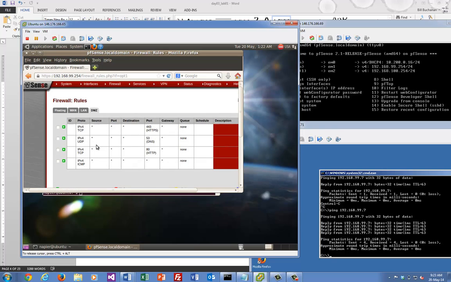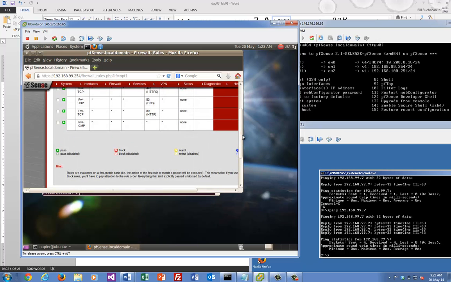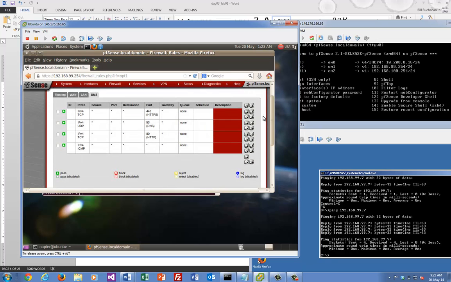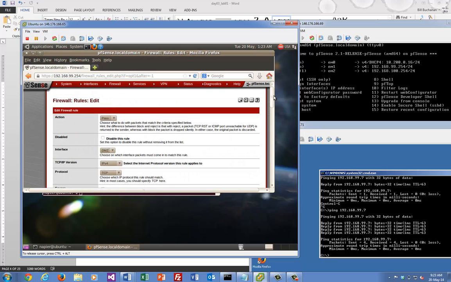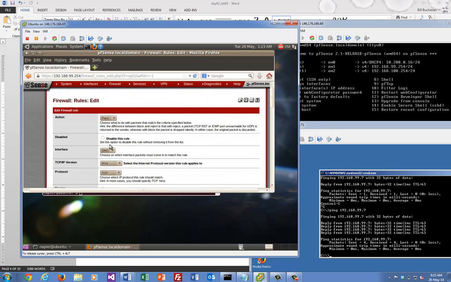And then for the DMZ, what I've got is I've allowed 443, UDP 53 and port 80, and also allow ICMP to any destination. So now what I'll do is I'll add in a rule that will allow us to punch through the firewall between the DMZ and the LAN network.